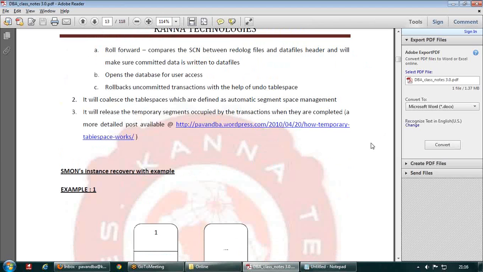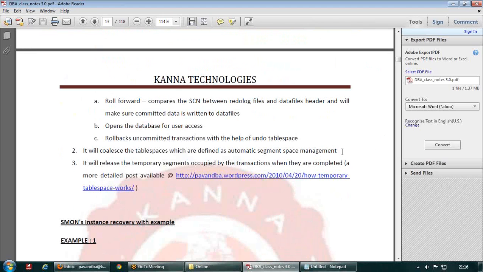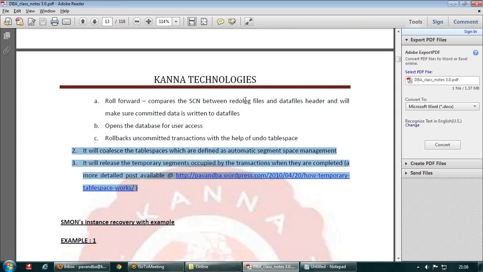That is the primary responsibility of SMON, and apart from that, there are two more responsibilities for SMON, as you can see on the screen. The second one is that it is going to coalesce the tablespaces which are defined as automatic segment space management. What coalescing means and what automatic segment space management is, we will discuss during tablespace management, so just wait till that time. And the third one is that it is going to release the temporary segments occupied by transactions.